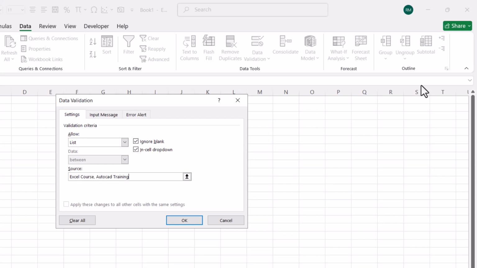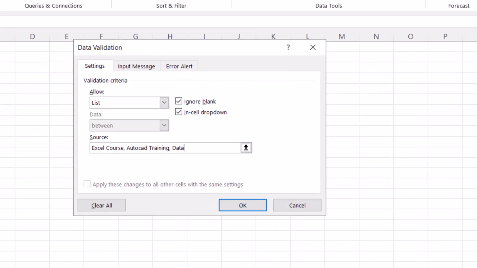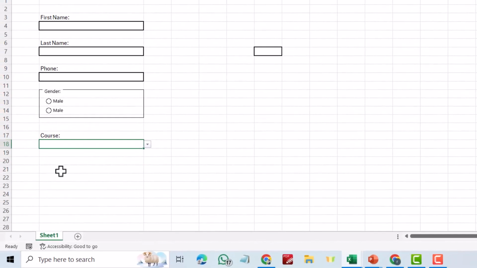data analysis. Okay, just okay. Now a small triangle appears here. If you click it, you will see all the options. For example, I selected Excel course.